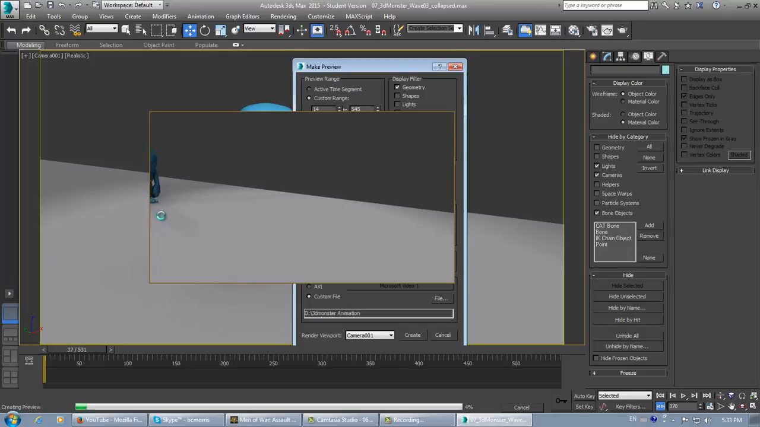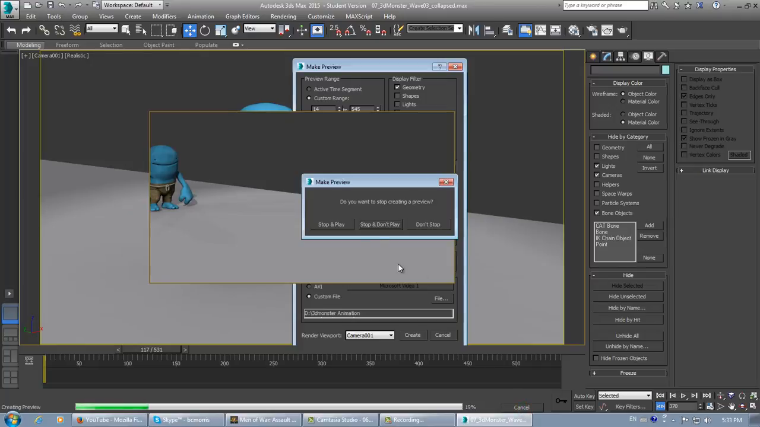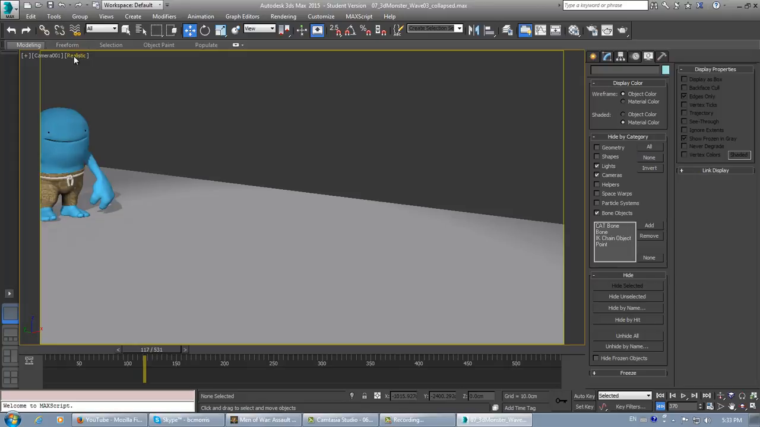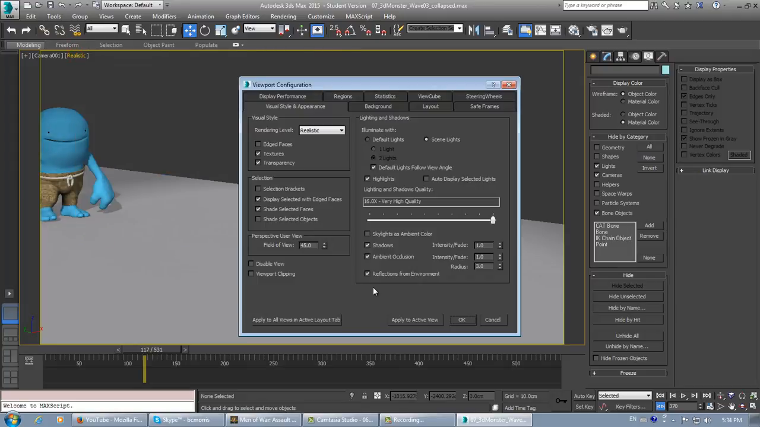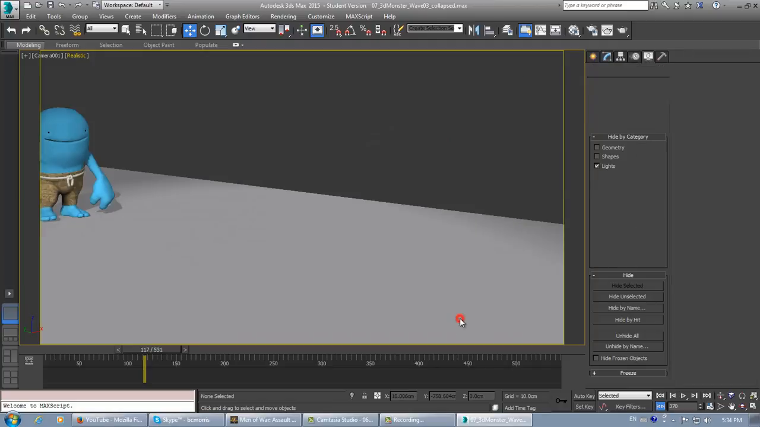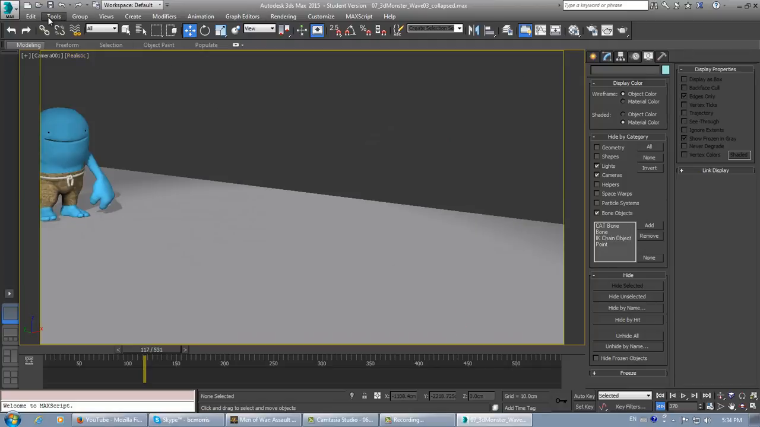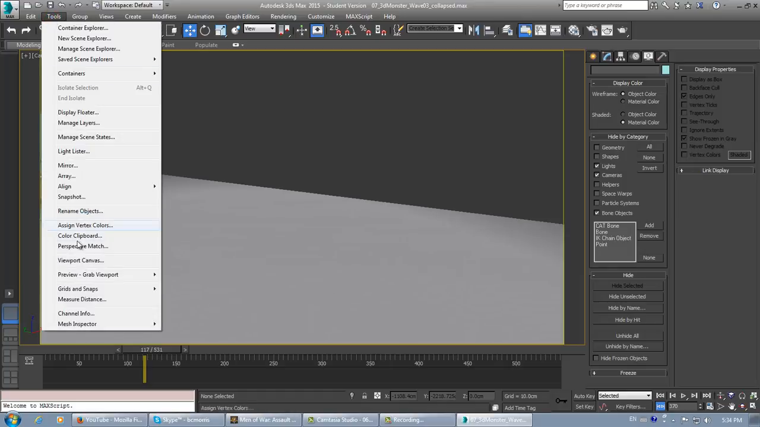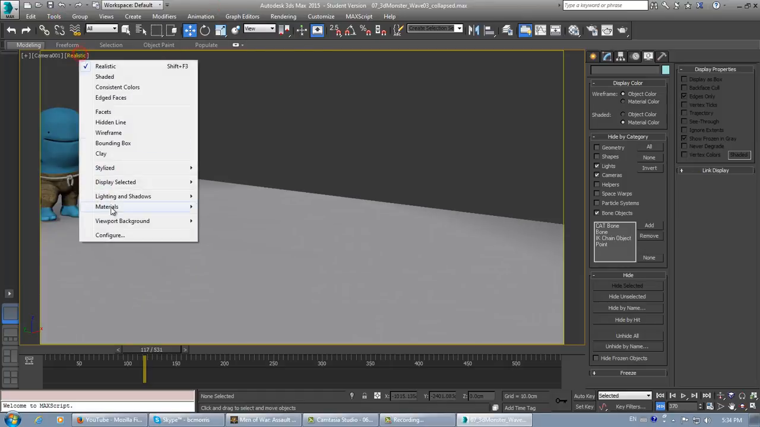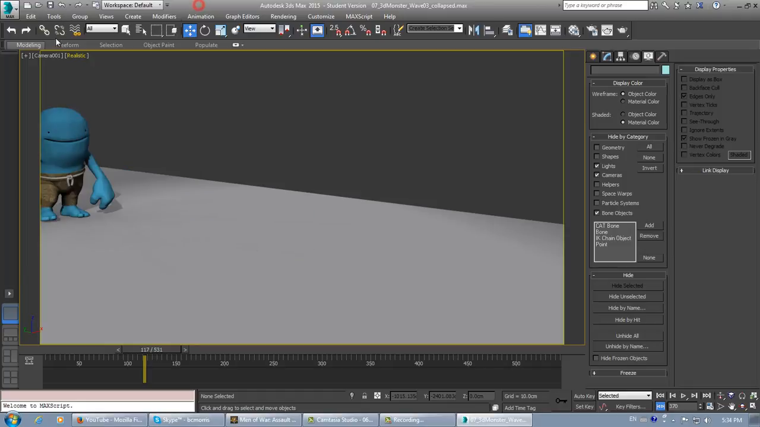You see these shadows here, it means it's not actually doing the render properly. So I'm going to go down here and say cancel. Stop and don't play. What we need to do, I think we need to turn off, go to configure, and we need to turn off ambient occlusion. That's not going to work with the renderer. And now we can try that again. Let's double check that we have everything turned off. No ambient occlusion. Should be working now.